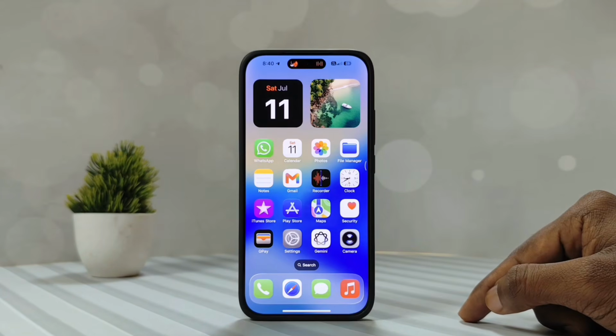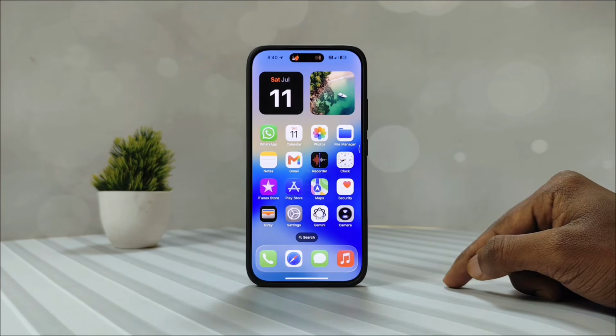One quick thing, the calendar and the photos widget you are seeing here isn't part of this theme. It's a third-party widget from my iOS setup, and I will show you exactly how to get it in the complete iOS setup video, coming very soon.